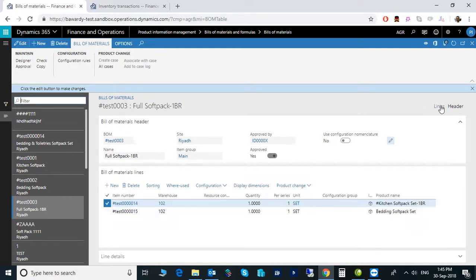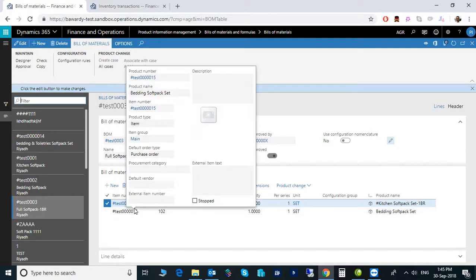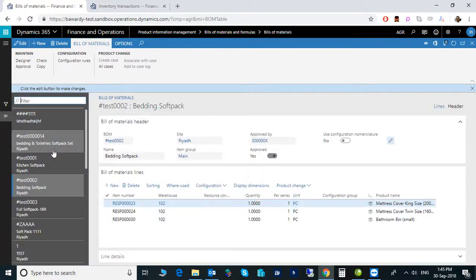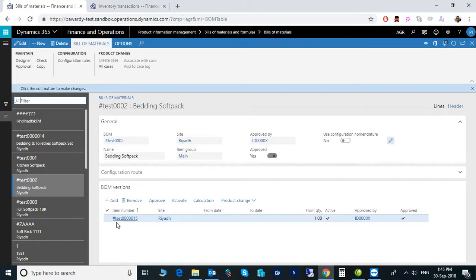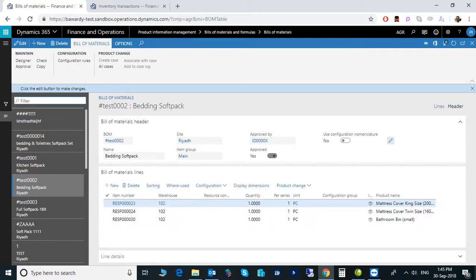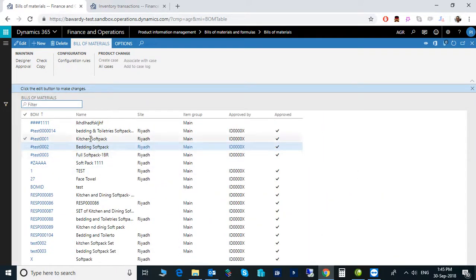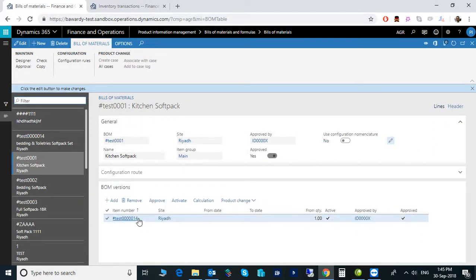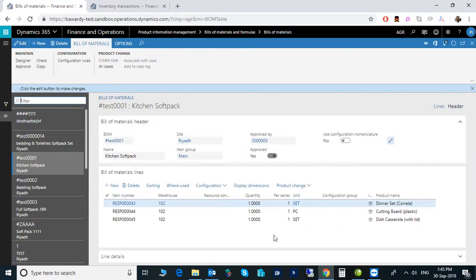We know that these two items are already bills of material. We can check the detail from here. Test number 2, header, this test 15, this is the main item, including these lines, and the kitchen soft bag from the header. This is the main item, and these are the lines.